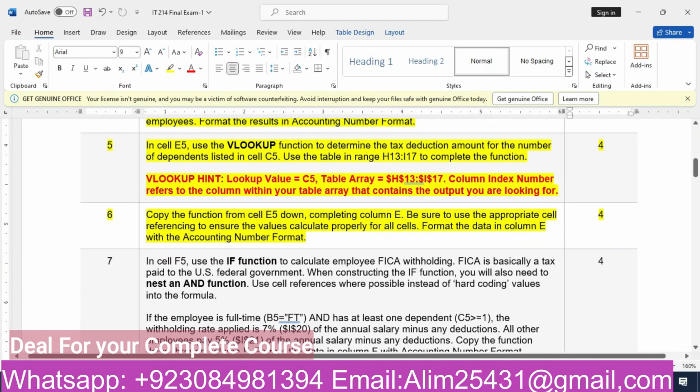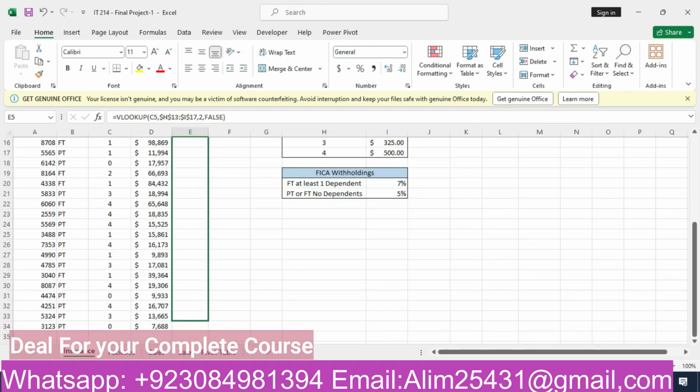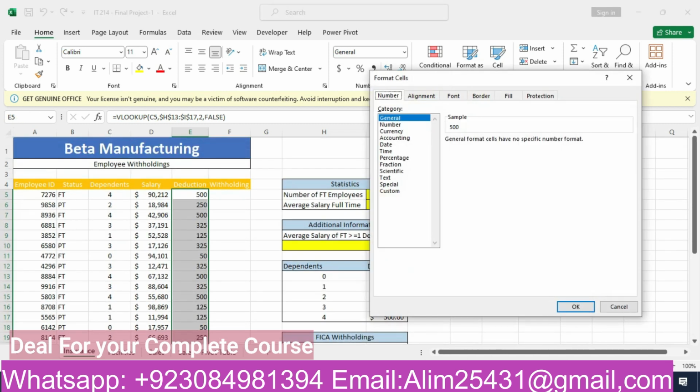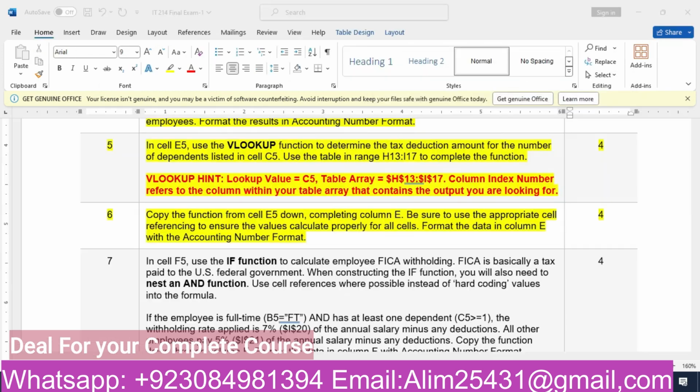Our sixth step is to copy the function from E5 down, completing column E. Be sure to use the appropriate cell references to ensure the values calculate properly. Format that result with the accounting number format. So we will copy this one downside and we will press Ctrl plus 1 and apply the accounting number format. That's our sixth step.